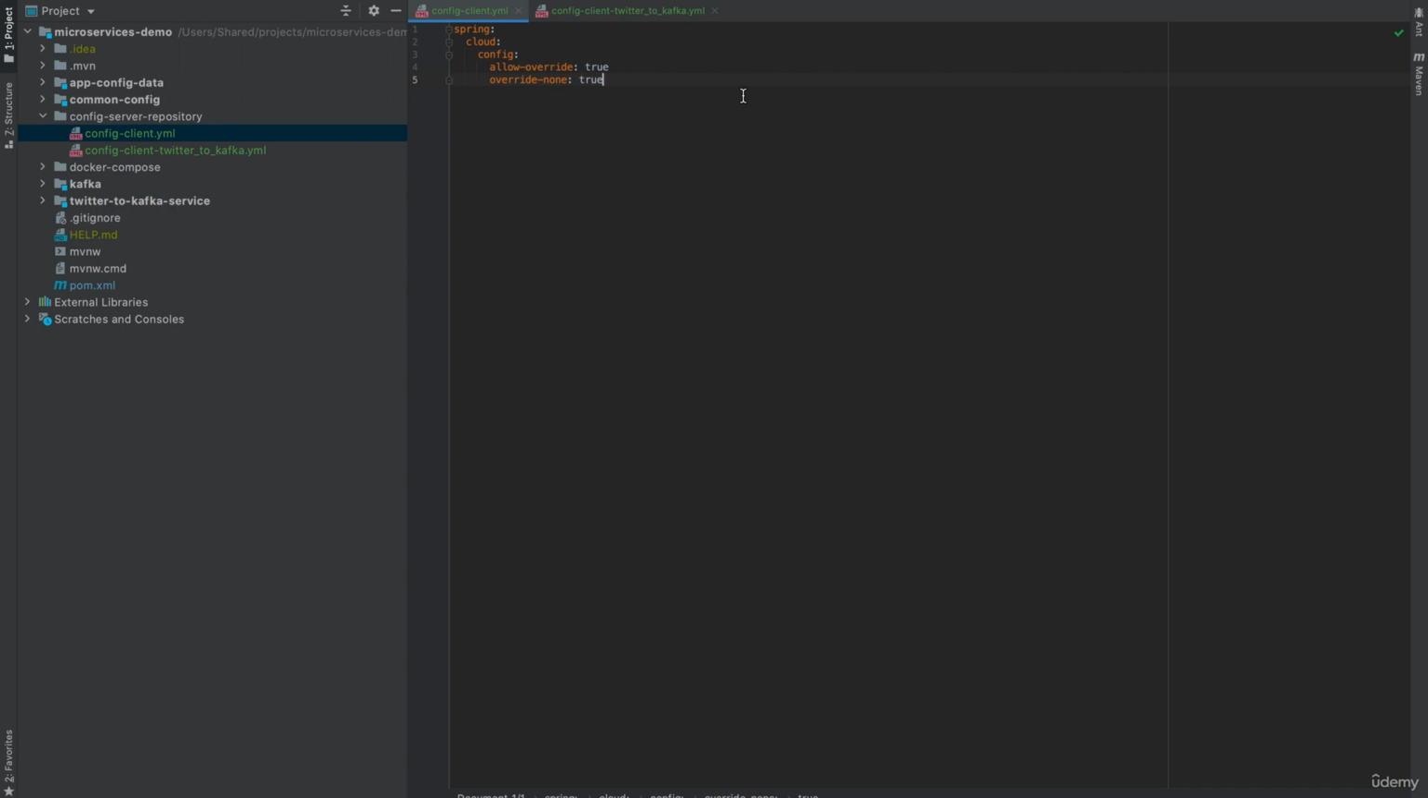As you can see in the config client, we set a general configuration where we say that we want to enable overriding the properties for Spring Cloud configuration. That means we can actually override these properties in the services itself, while we are using the configuration from the config server repository.